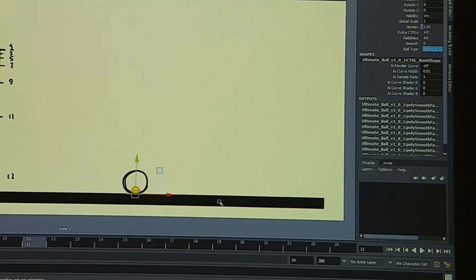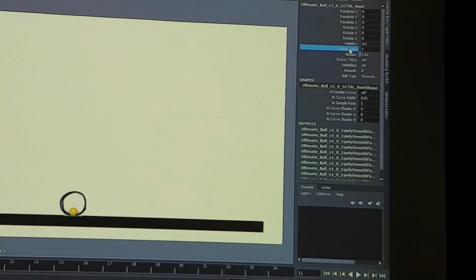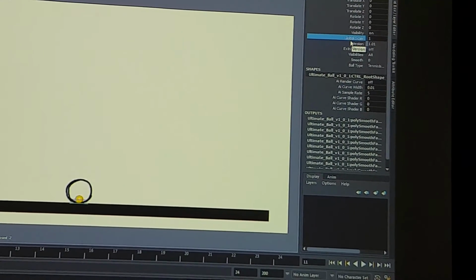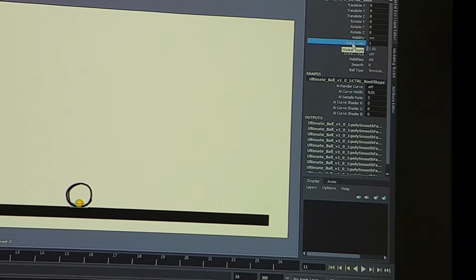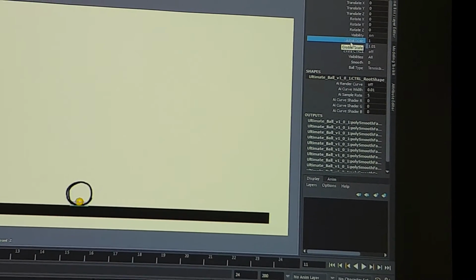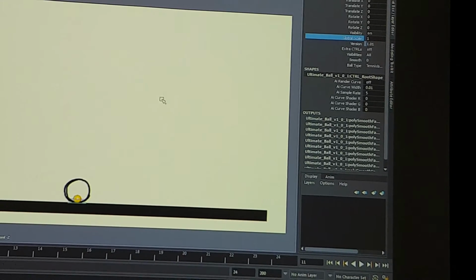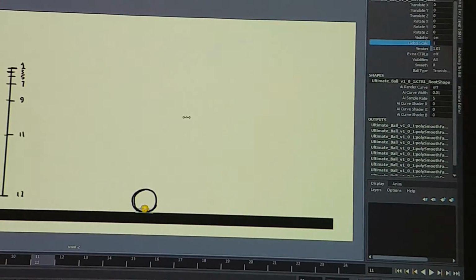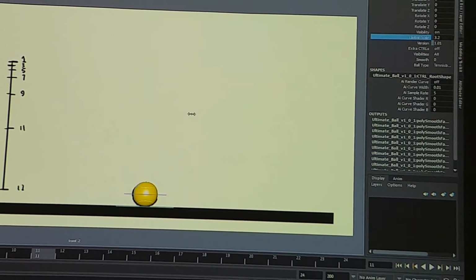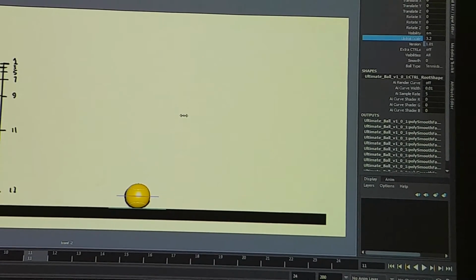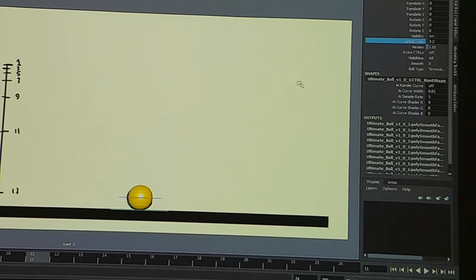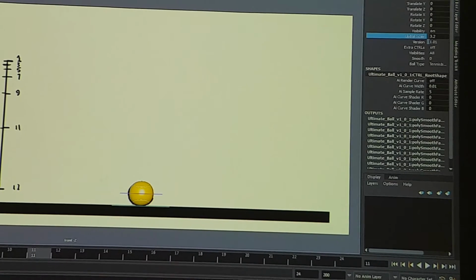So with the ball selected, I'm going to grab the global scale. Now this is important. I'm clicking on the words and they highlight blue. That activates that channel so that I can middle mouse click and drag in this window to resize the ball. Okay? All right, we're good to go. We're ready to start animating.